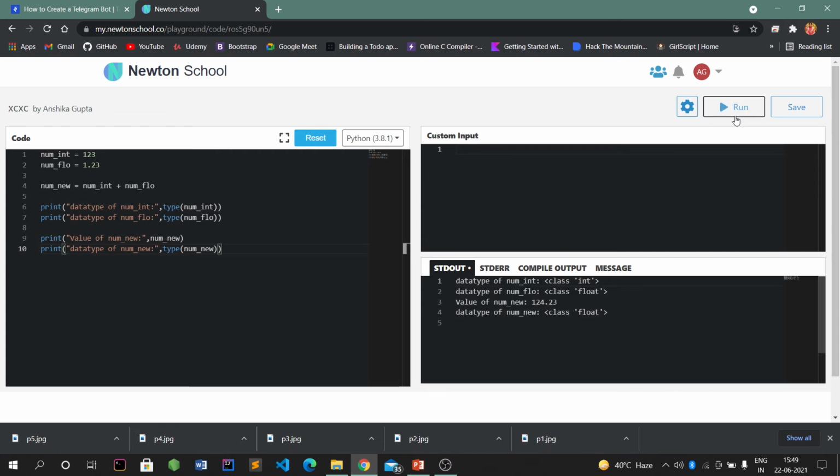So here is the program we wrote, and here's the output of it. We added two variables, num_int and num_float, storing the value in num_new. What output did we get?